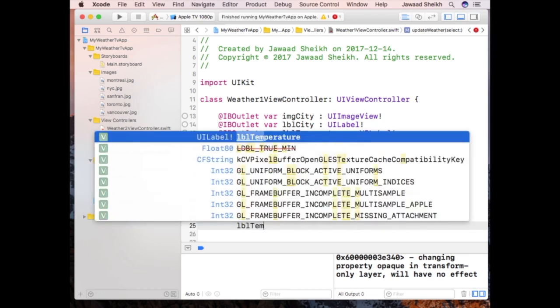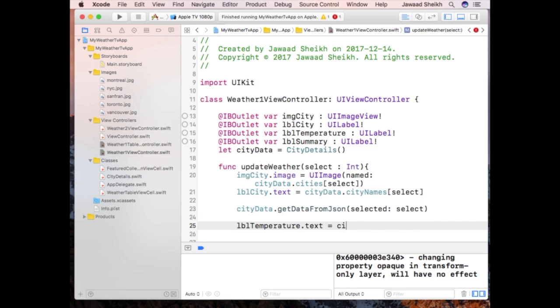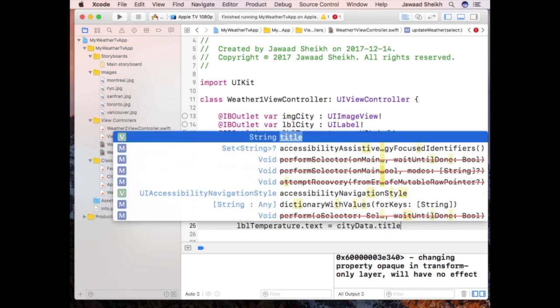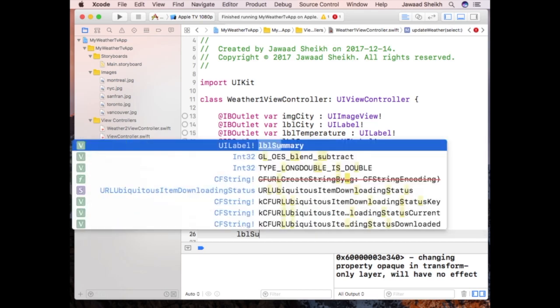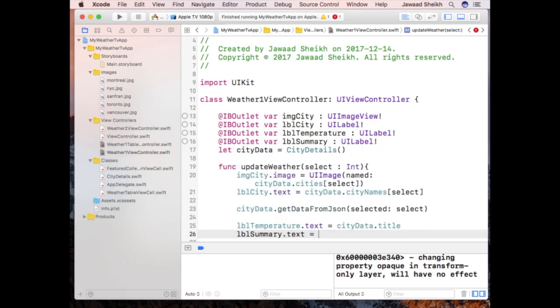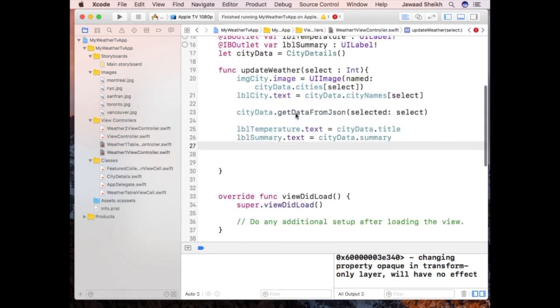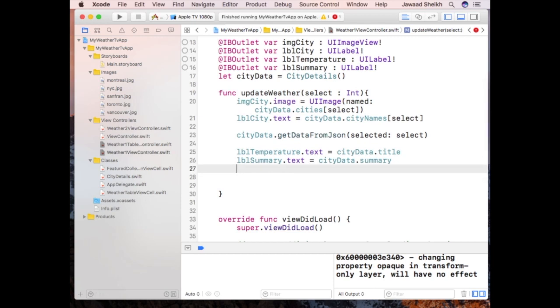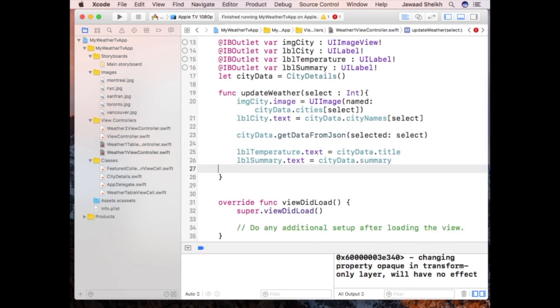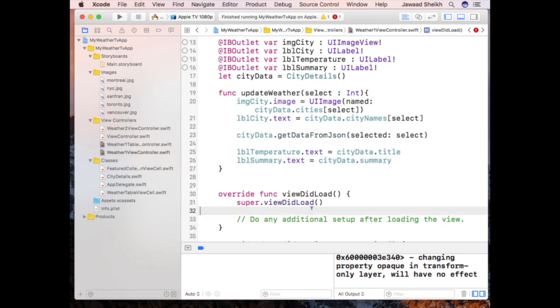So we'll say lblTemperature.text is equal to cityData.title, and lblSummary.text equals cityData.summary. And that's it for this method. The only thing I'm going to do is in viewDidLoad, force it to update to index 0. So we'll say updateWeather for 0, only because by default the first item in the list always is highlighted in a table.